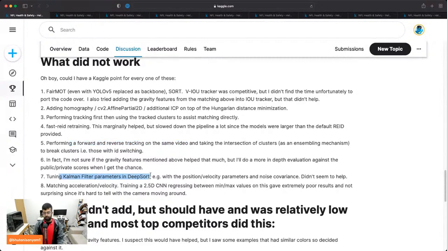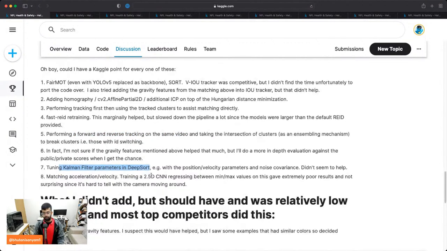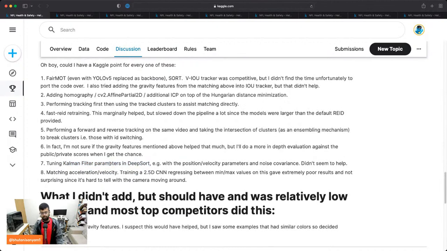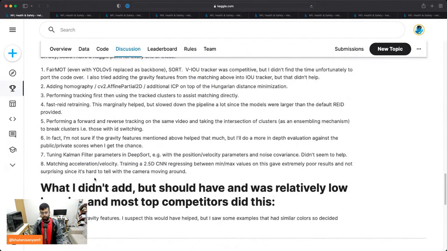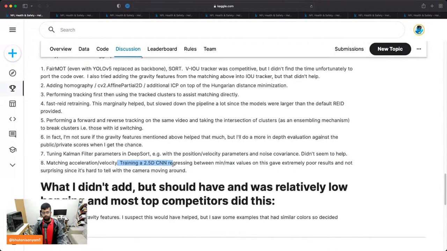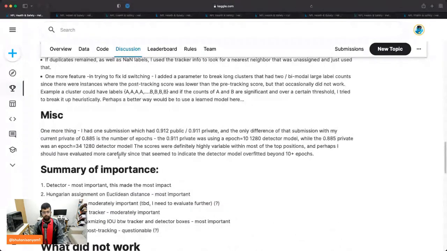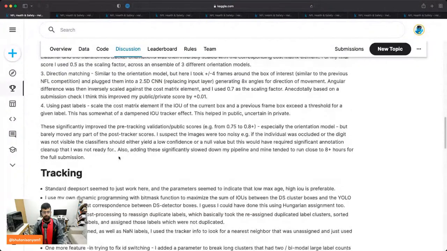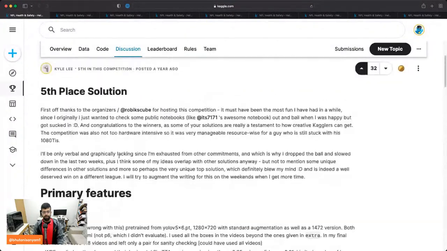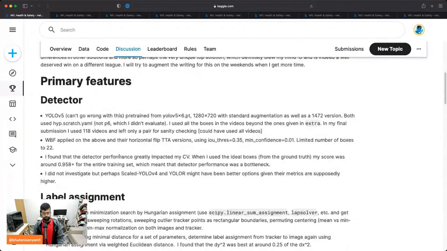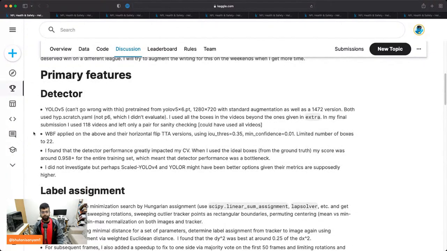Tuning the Kalman filters in DeepSORT, so he couldn't squeeze out more performance from that. He also tried training a 2.5D CNN, inputting the acceleration and velocity, which did not help quite a bit. If I were to point out the main differentiator here, you can see that he'd also used WBF, he'd also done horizontal flipping.